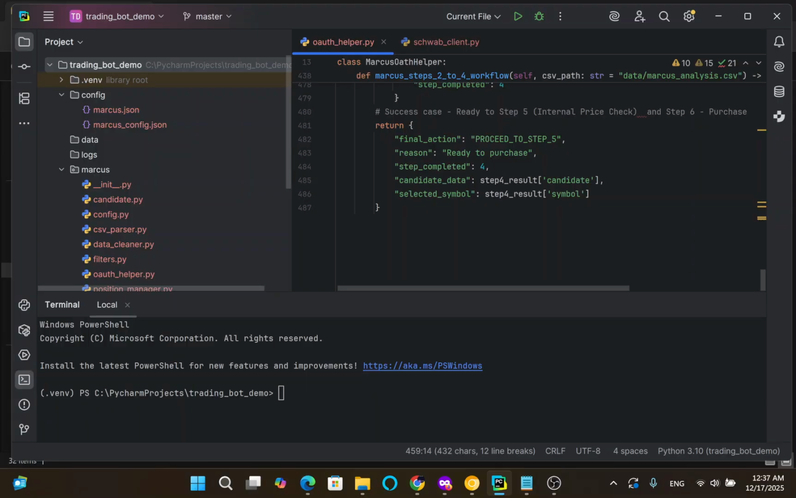And basically here we will see the symbol, and for candidate data we will see a dictionary where included are symbol, price, the put call ratio, which we were discussing at the CSV analysis phase, and the action suggestion, which will be buy in this case.